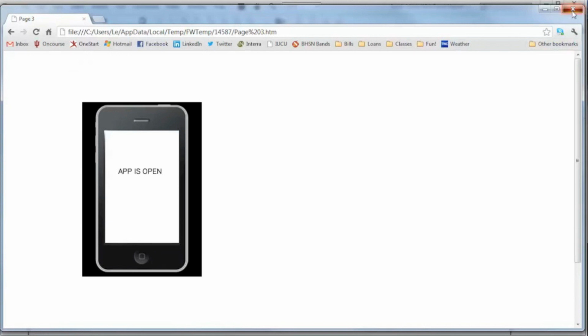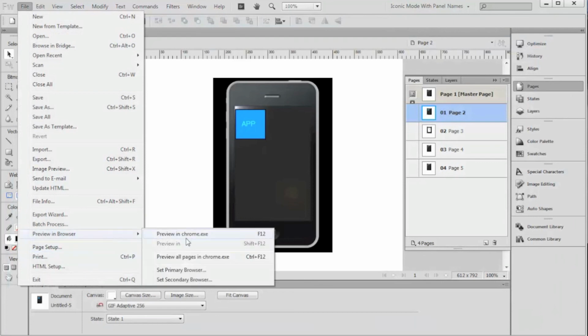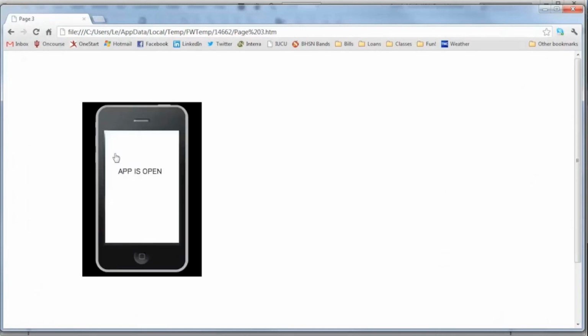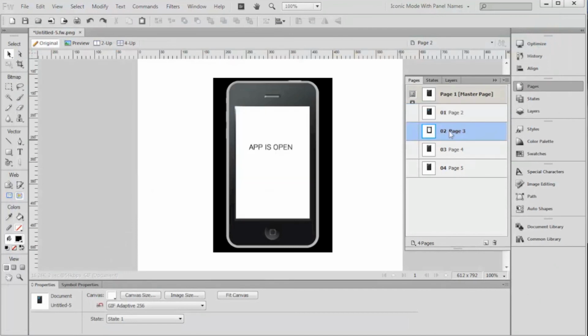I just close it out every time, and there's a shortcut for it. I think it's Control F12. Yeah. So if I hit Control F12, or Command F12 on a Mac, you can just open it up right away. Control F12 opens it up, and you can test it out how it would look there. So yeah, that's just the very, very basics of creating a click-through prototype.